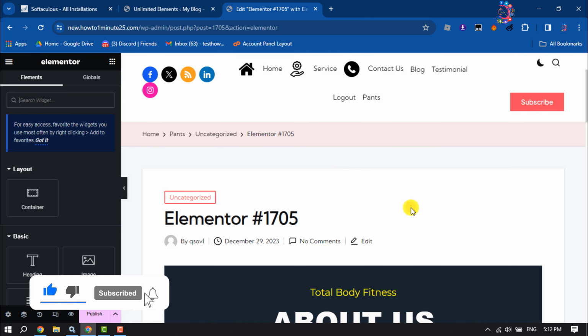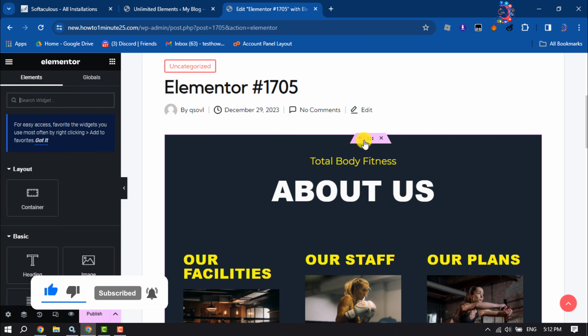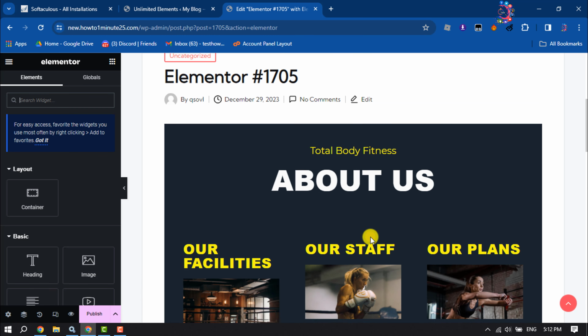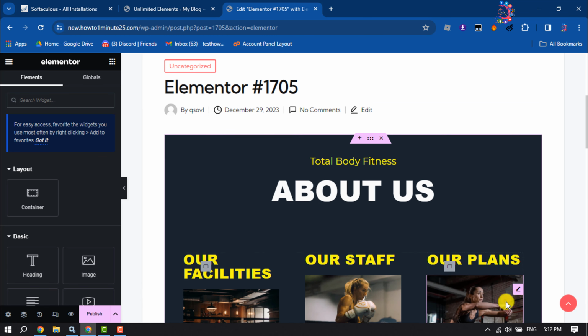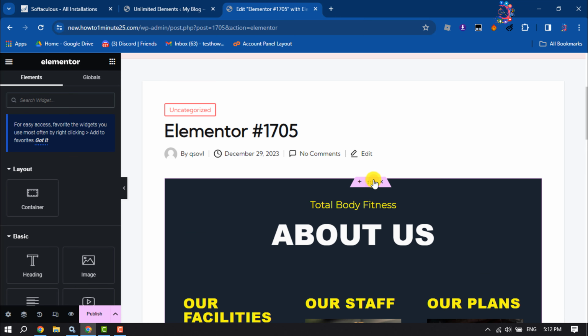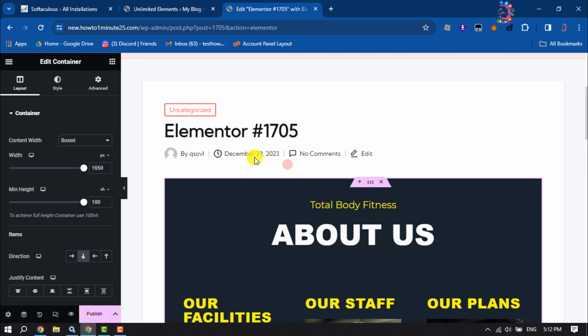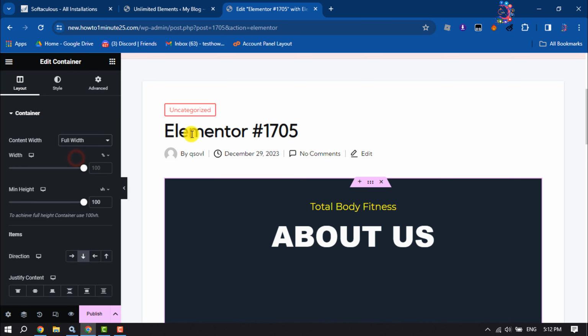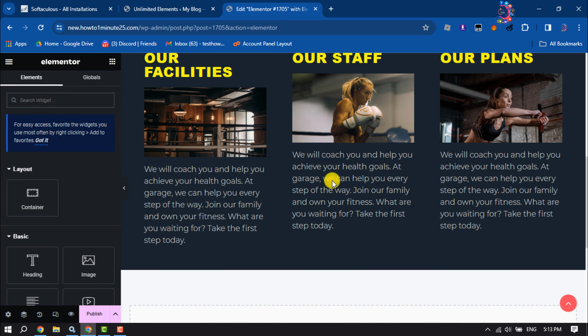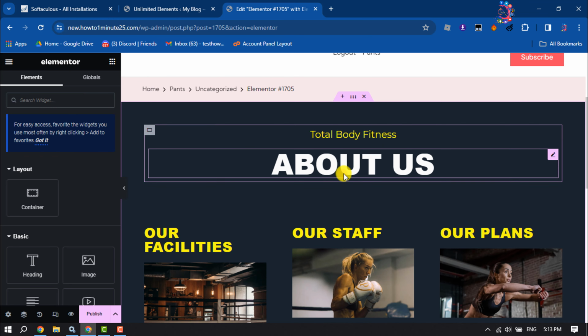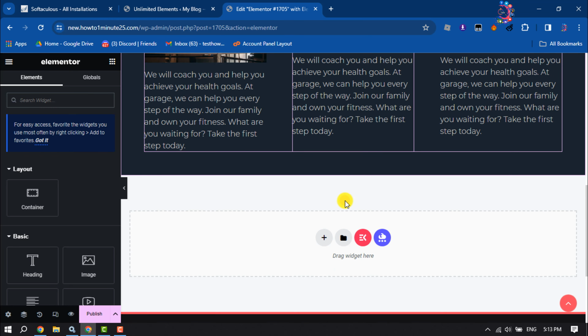And to make any container full width, as you can see, I want to make this container full width. To do that, select the container and come to this layout section, and here you will get content width. Click on this drop down and here select full width. And this is how we can make website full width in Elementor.